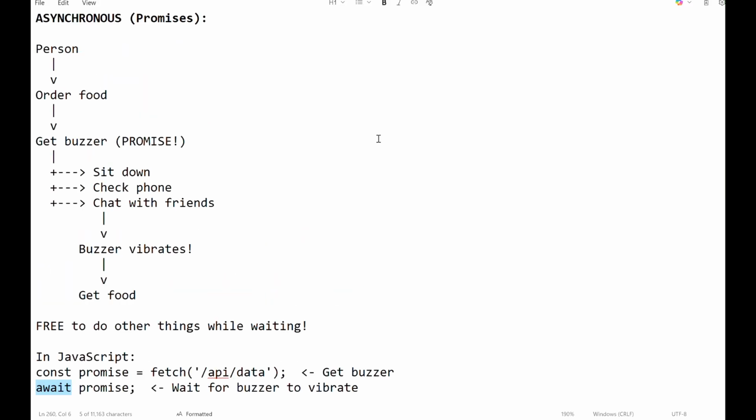Await pauses the function at the specific line until the promise resolves. Here is the key: it only pauses that function. The rest of your application keeps on running. I'm going to demonstrate this in the live coding section, and you will see exactly how this works.